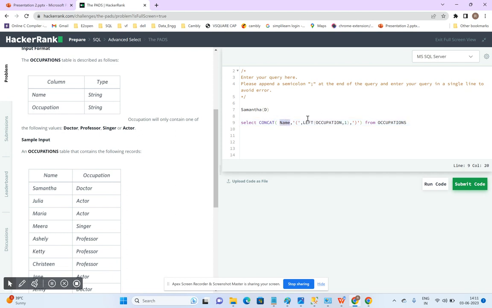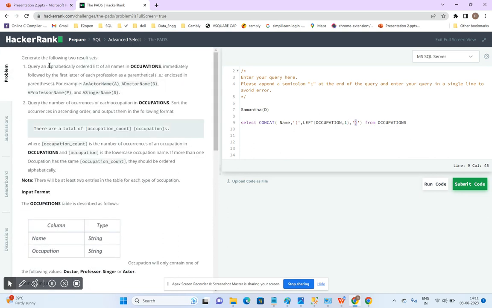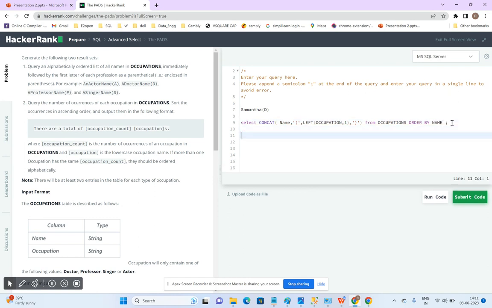Here I'm populating Samantha. Here I'm opening the bracket. By using the left function, I'm populating D from the occupation column. After that, I'm closing the bracket. And what they want is an alphabetically ordered list of all the names, right? For that, I'm using order by name ascending. By default it is ascending order. Let's close this query. This is the first query.